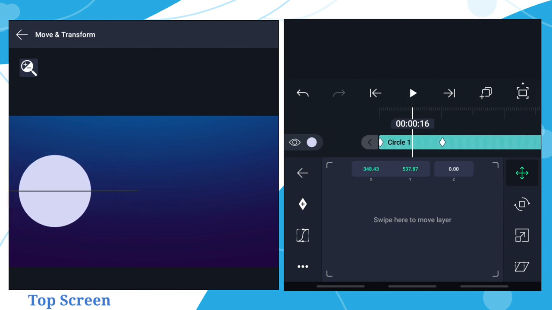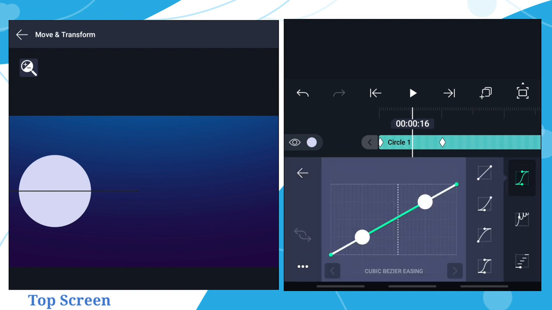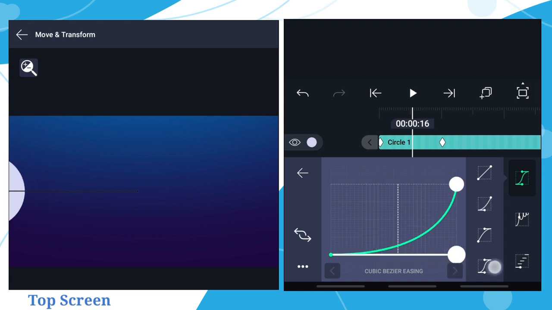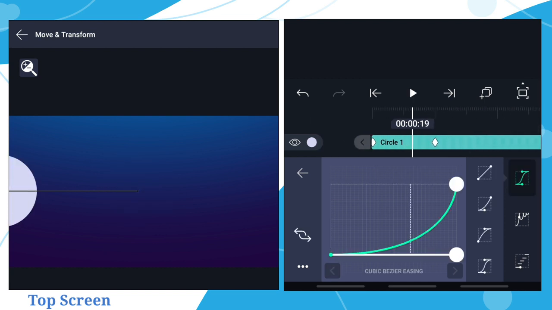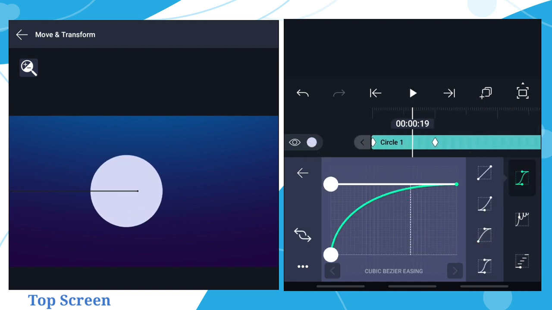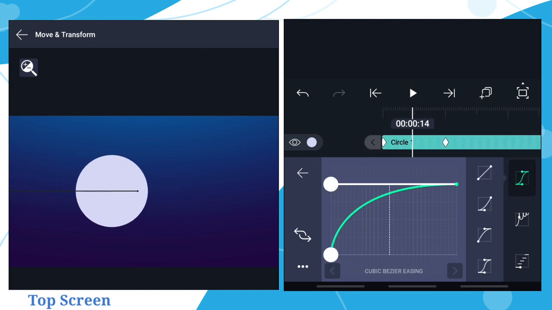Now I want the movement to be more realistic, so I'll go to my speed graph, and these are the different types of graph that you can add. Let's check them out. The first one moves in slow and ends fast. Watch, moves in slow and ends fast. This one moves in fast and ends slow. All right, that's ease in.